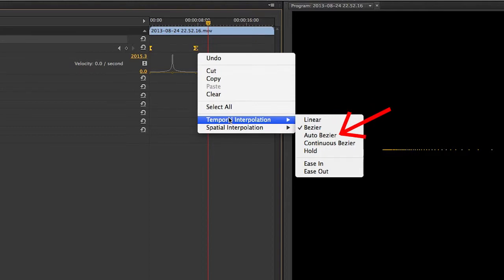Auto Bezier. This is similar to what the spatial interpolation was. It creates a smooth rate of change that Premiere Pro adjusts itself to maintain. Continuous Bezier. Also a smooth rate of change that we can adjust, but both sides of the handles will be adjusted together. Let's try that.